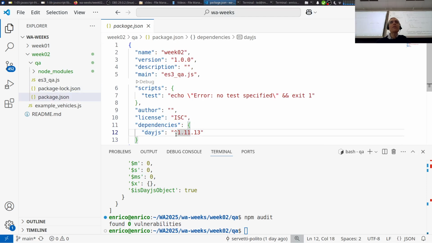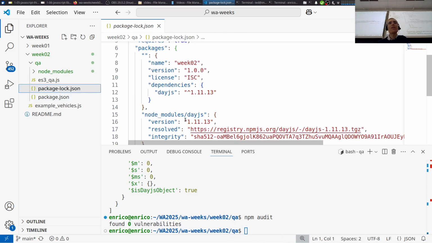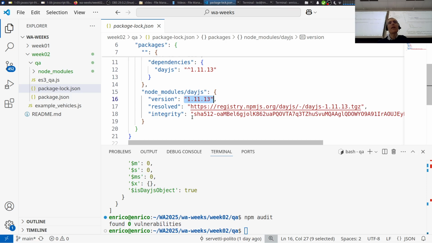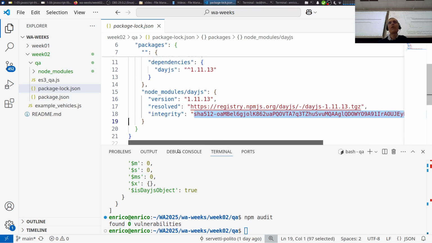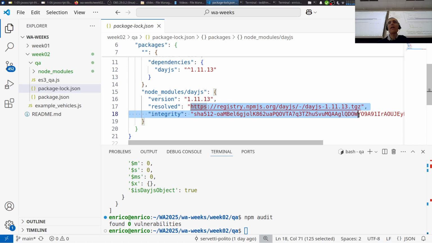Here, the version says, this symbol means equal or greater than 1.11.13. Okay? The other one says, well, the actual installed version here is 1.11.13, and that's the hash, cryptographically secure hash of the package, and that's the URL that you should use to download it. Okay?